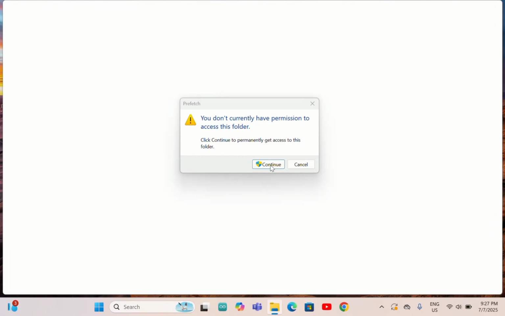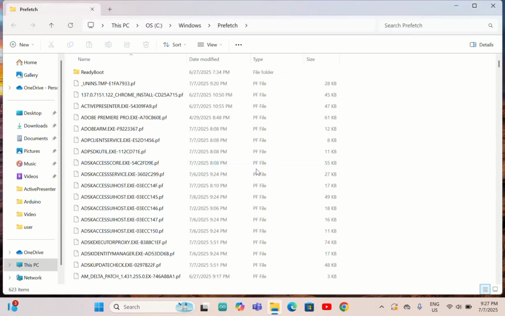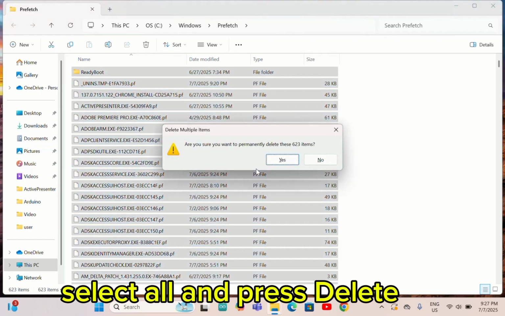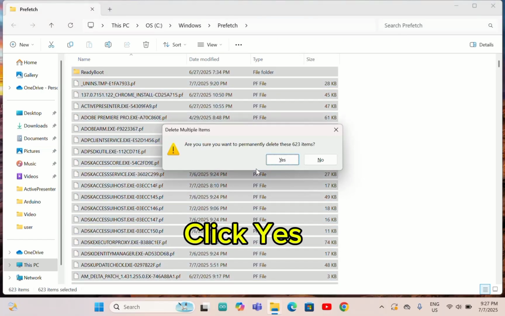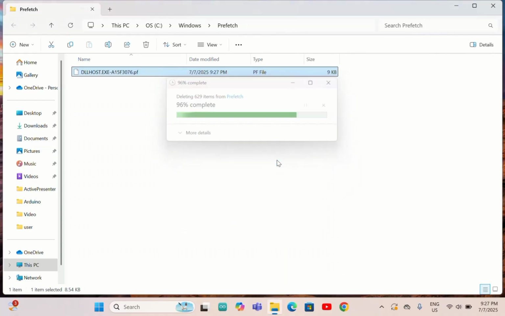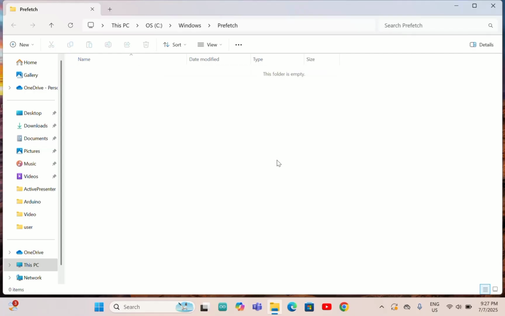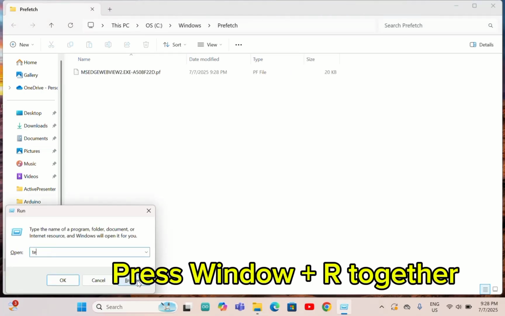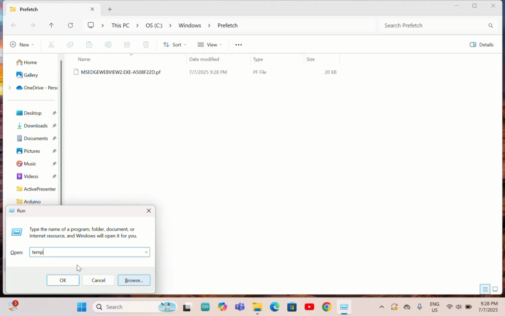You just need to continue. And all these files are not created by you. You can select all and press delete. Then yes. Some of the files will not be deleted. You can leave those. It's no problem.